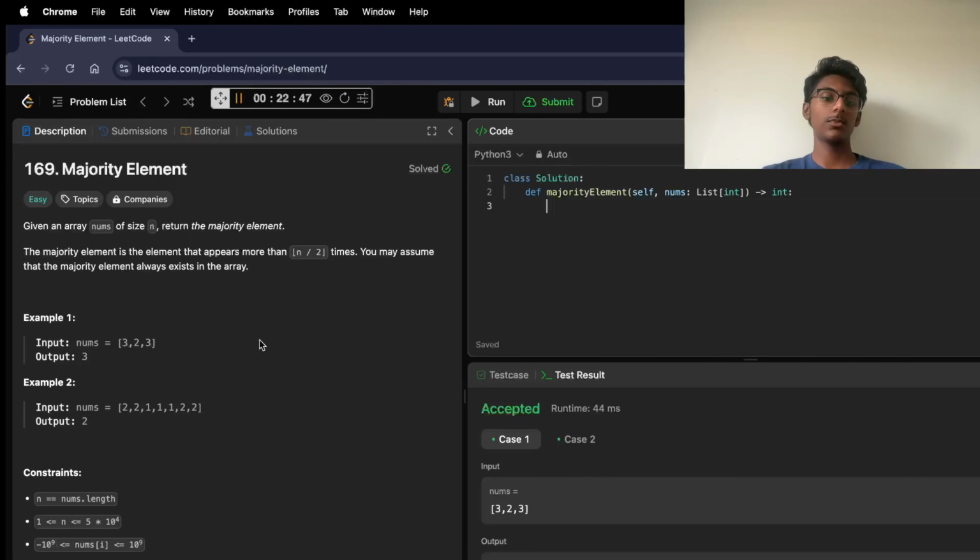Same thing for the second one. The length of this is 7, and then 7 divided by 2 is 3.5, and then we can see that 2 appears 4 times, and 1 appears 3 times, so the answer is 2.